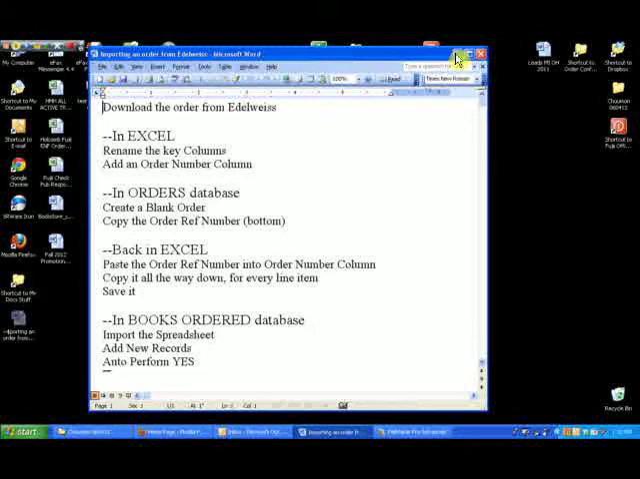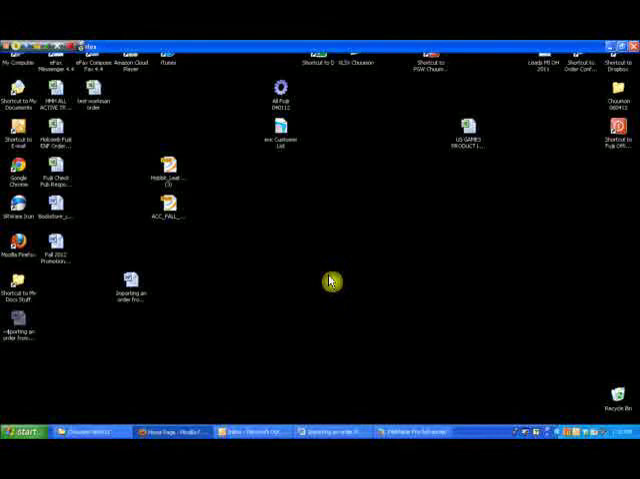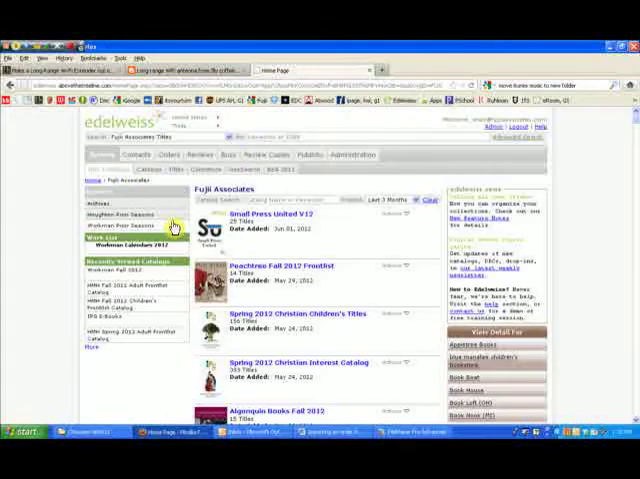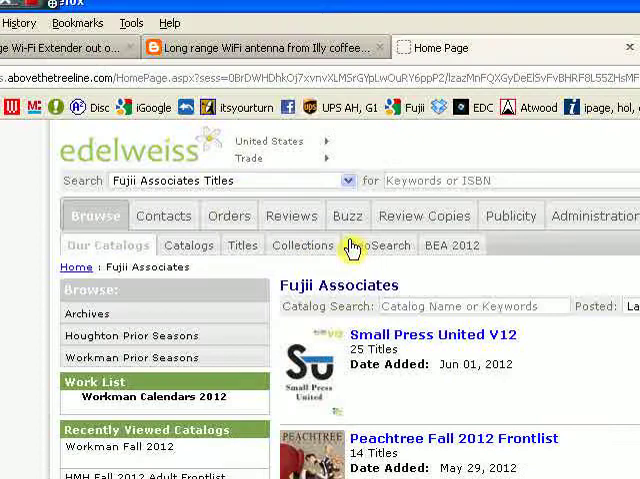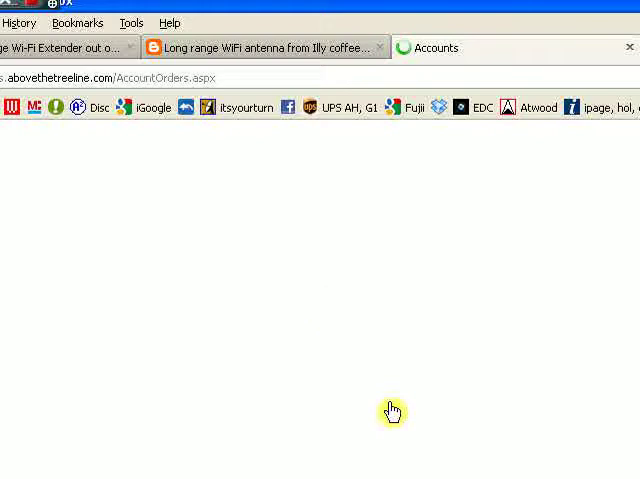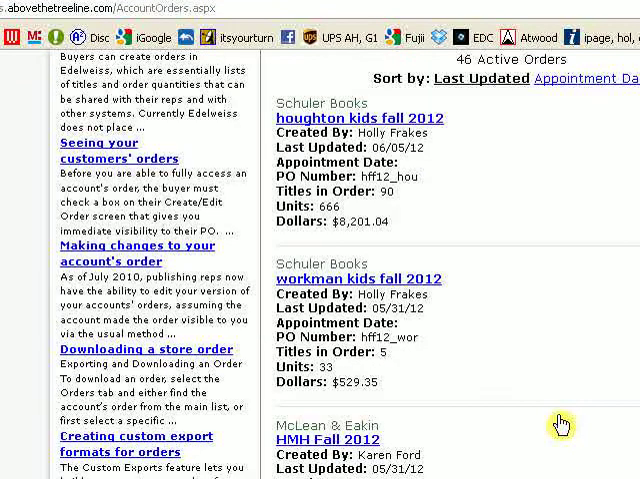So, to begin, let's go take a look at Edelweiss. You should know that when you pull this up, we'll zoom in here a little bit. You should go over to the orders tab, and once you're in the orders tab, you should see a listing of all the orders that are available for you here.